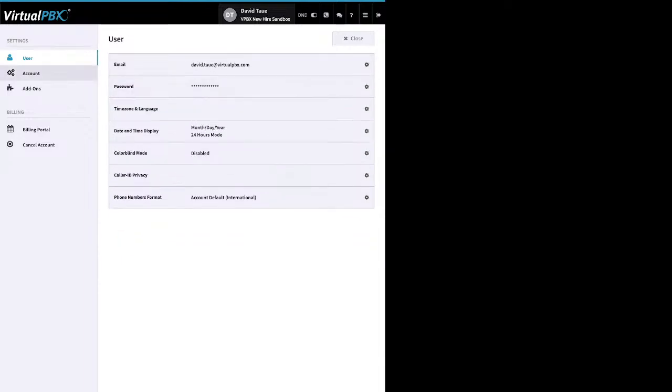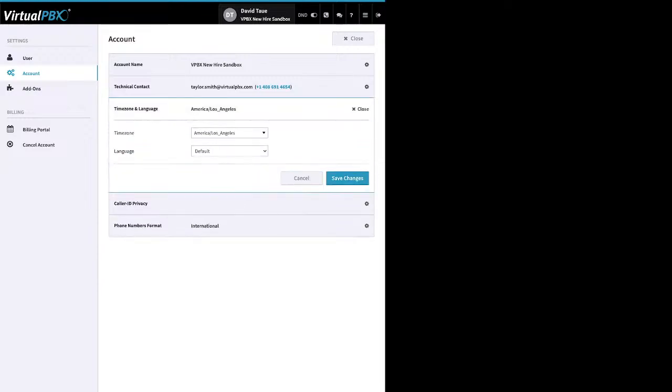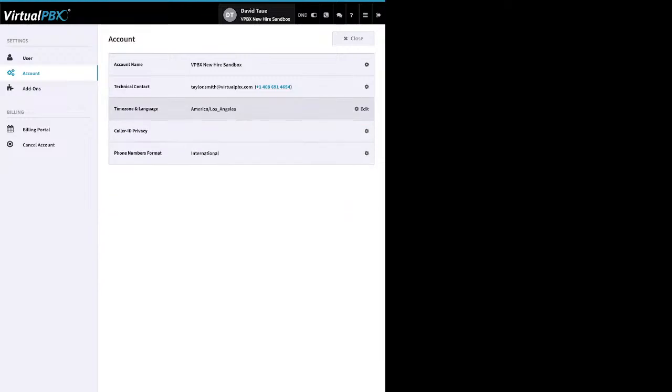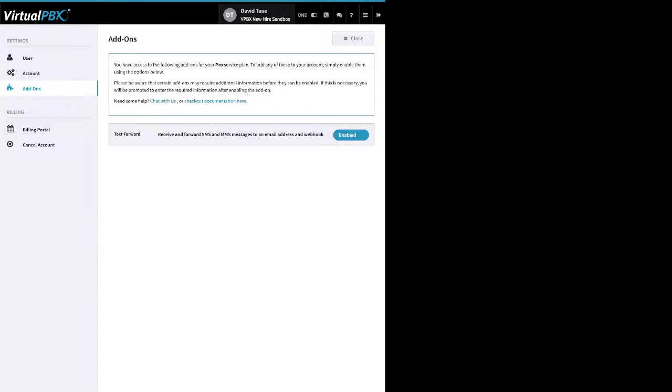Now, as a system admin, I also have access here on the left-hand side to the account level settings. Like I could change the time zone and language. I could change who the technical contact is, etc. Then we have add-ons. This is a new feature. This will allow you in the future to add additional features to your Dash account as we release them.